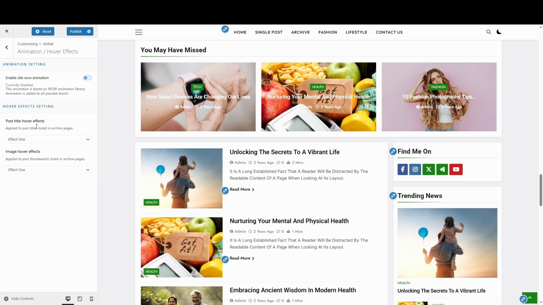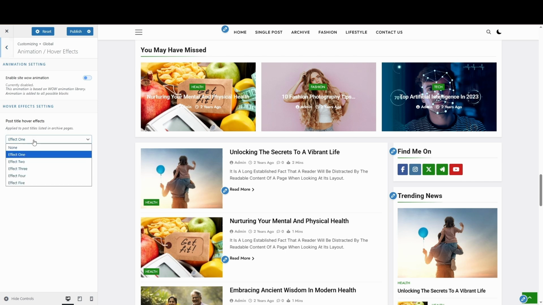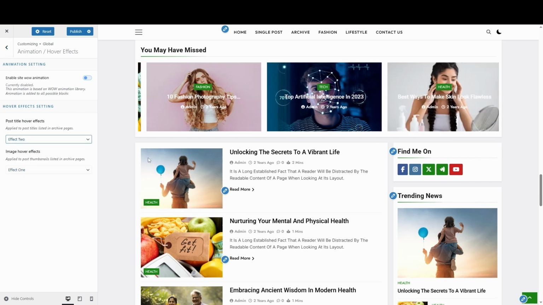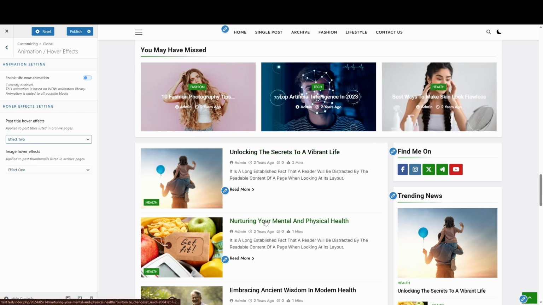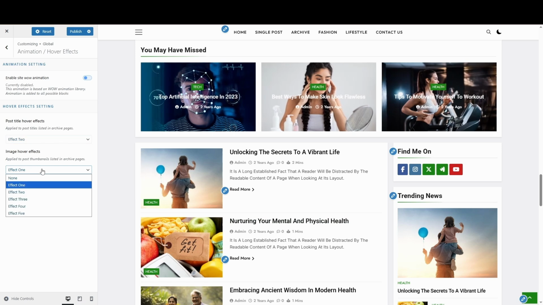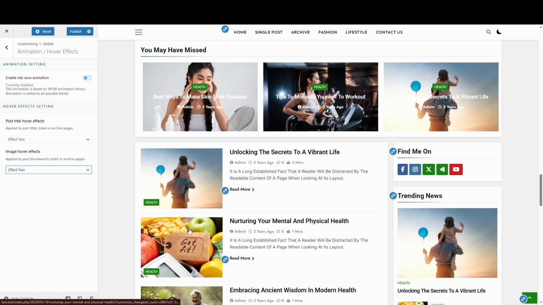For the post title hover effects, by default, effect 1 is selected, but I will select effect 2 instead. In image hover effects, effect 1 is selected by default. I will select effect 2 here as well. We can hover over any image and see the effect.